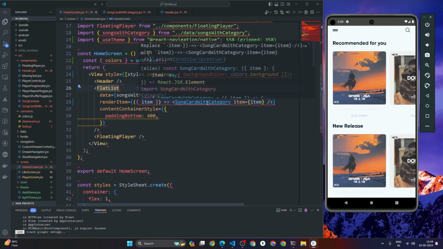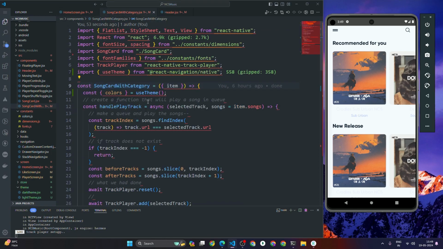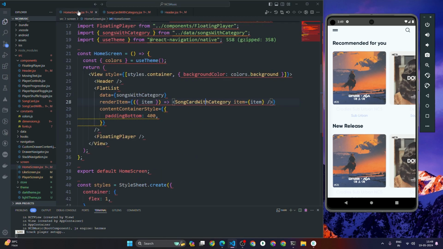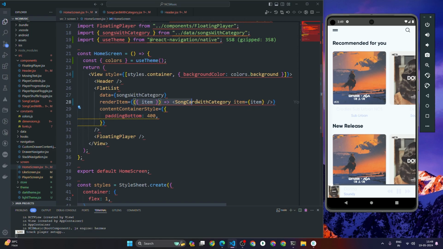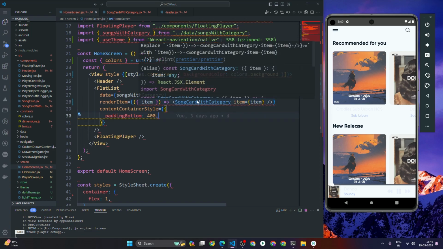Now let's go to the song card with category. The error we are getting because we are using this use theme hook inside the flat list item. So whenever you are using a hook inside a flat list item, make sure to pass the component like this. All right, now let's go to song card with category.